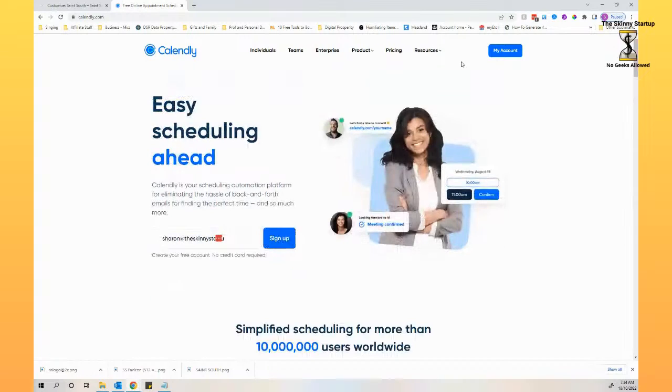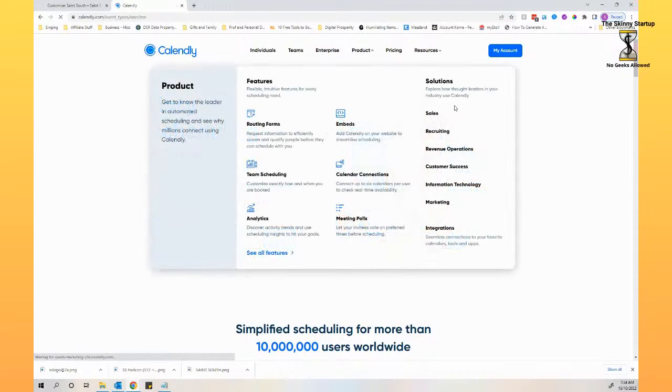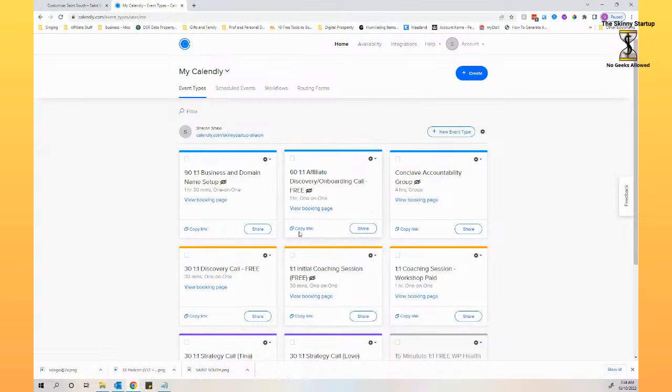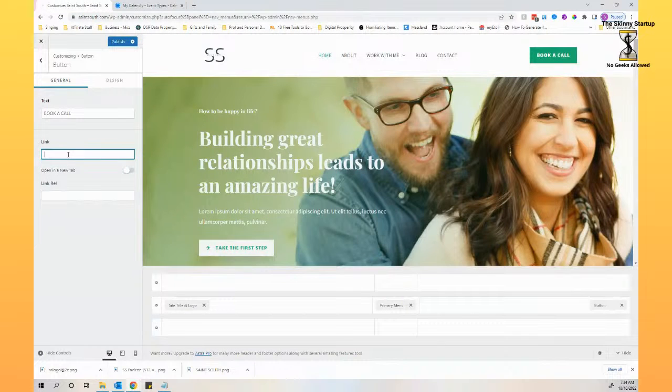It's going to make me log in. Right, now there we go. And then what you do is copy the link for your discovery call. And then you would go Control V for Victor.